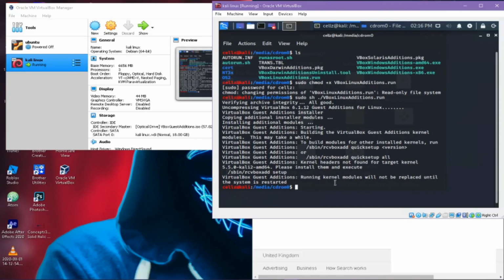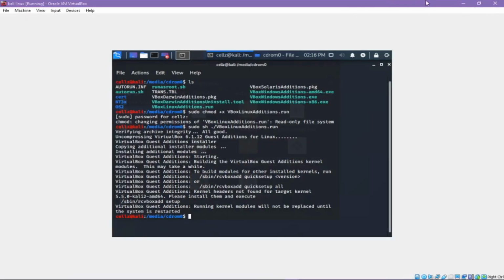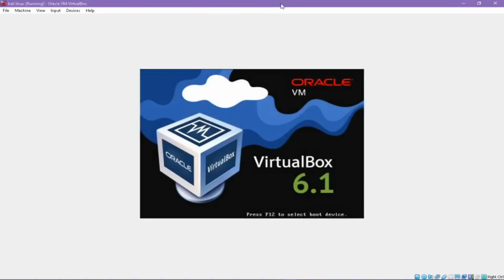Virtual guest additions running kernel modules will not be replaced until the system is restarted. Also, if you full screen this, it doesn't work. It's going to be the next video, because there's an error here. Kernel headers not found for target kernel. I'll be doing that in the next video. But today we're focusing on copy and paste, the clipboards. Here it says system is restarted, so we need to do sudo reboot now. Enter. It will reboot by itself.